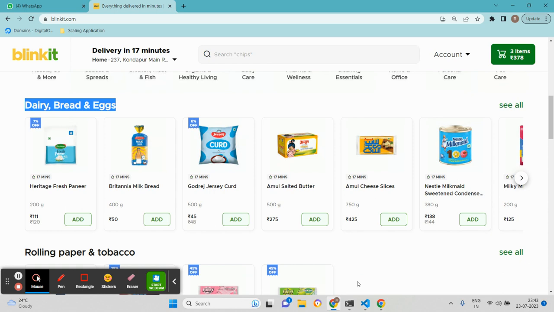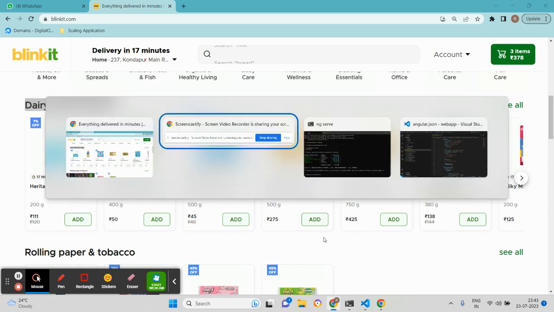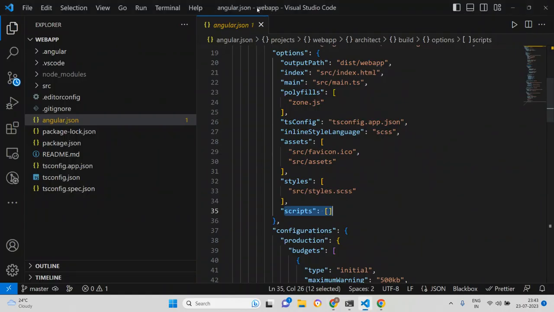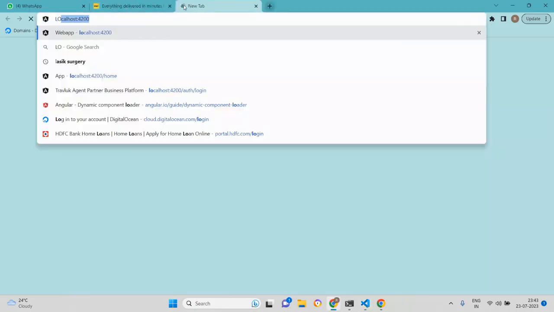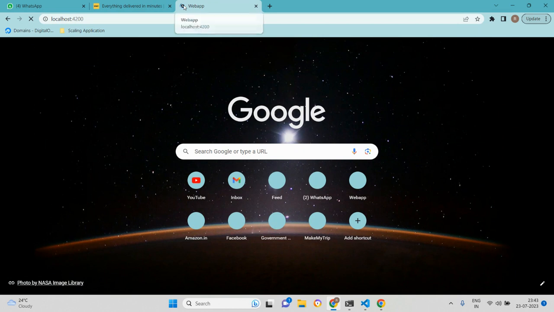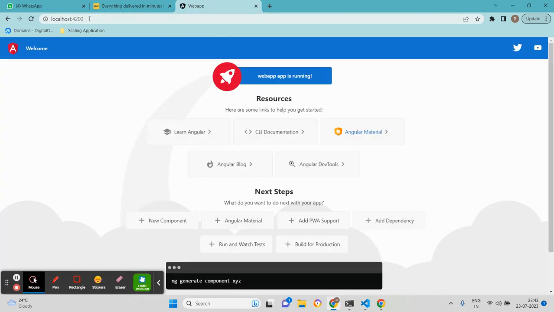So we already started our Angular application in the browser. No, we have not started yet. Let's start now. Localhost 4000. On this port, it has basically started the Angular application.